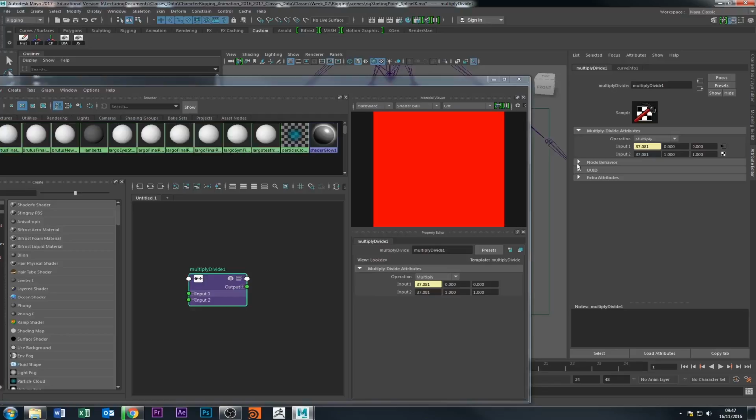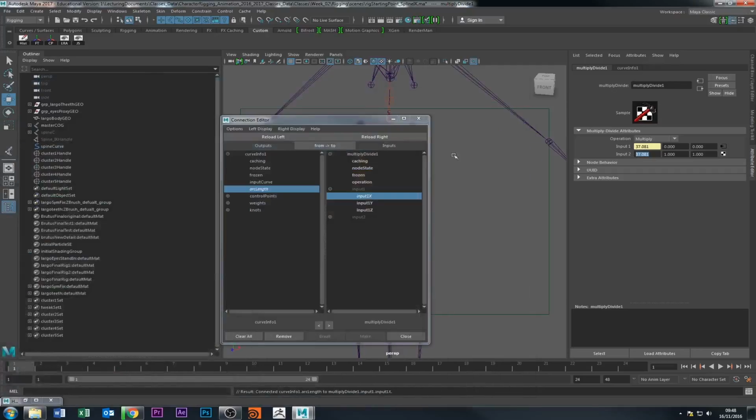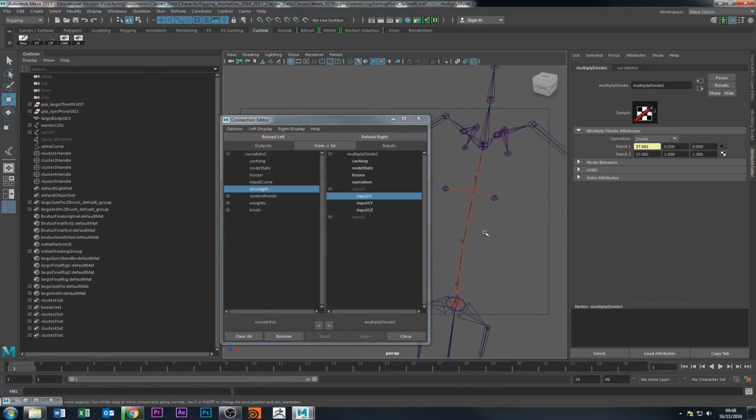So we got one, the input, and this is like the starting point. So pretty much this is our reference length. So that when there's no movement, when the spine is not stretched, the length of the spine is 37.081. So that's what we need. So that's connected there, and we need to put this on the divide, so it gives you the scaling ratio.